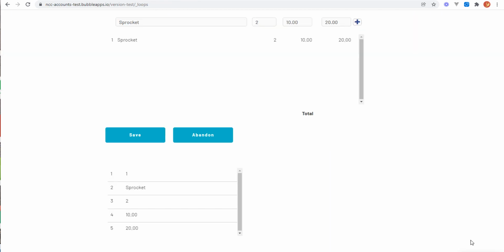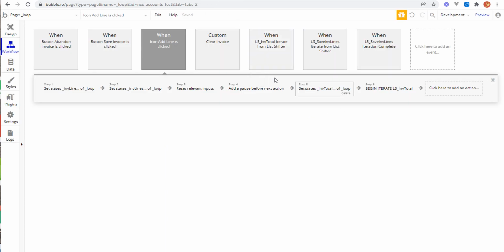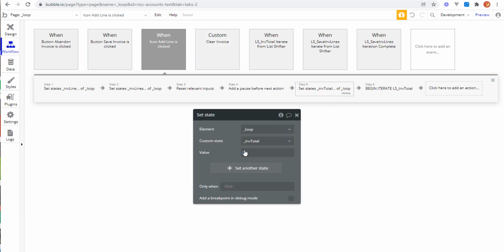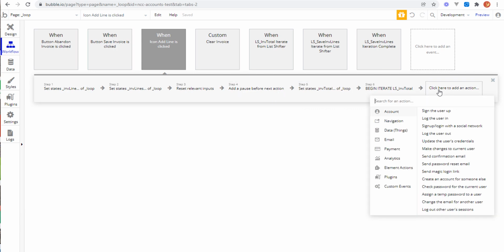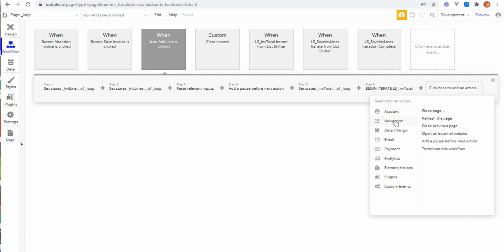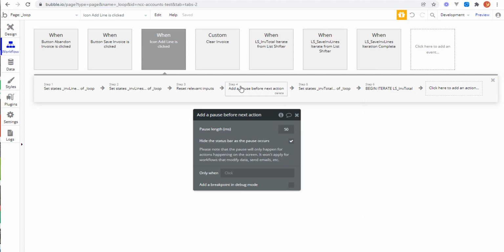Just a quick note, by the way, when we're doing the invoice totals in the previous example, there are a couple of steps that were already done for us before we started to do the iteration, which are required. One of those is to set the actual inv total to 0 first of all, just to make sure that by the time you get into the loop, it's set to 0, so it's not adding up from previous. That's the first thing. And the other thing as well is make sure that you add a pause before the next action, which you can get from the navigation section in the actions list. A very small pause, like 50 milliseconds or something like that.